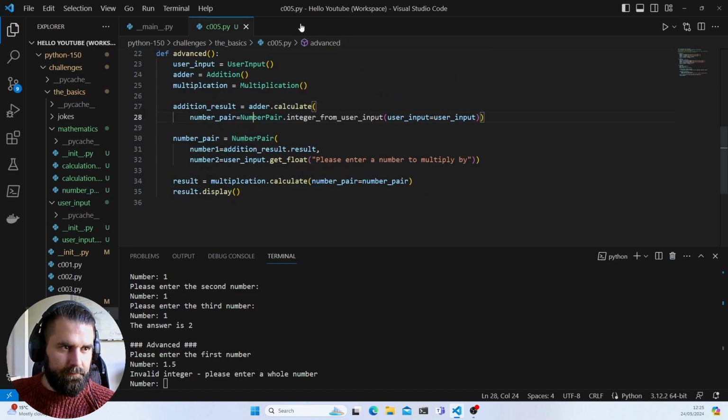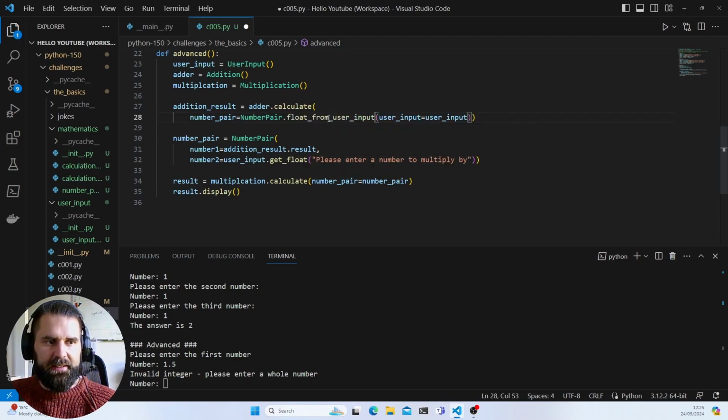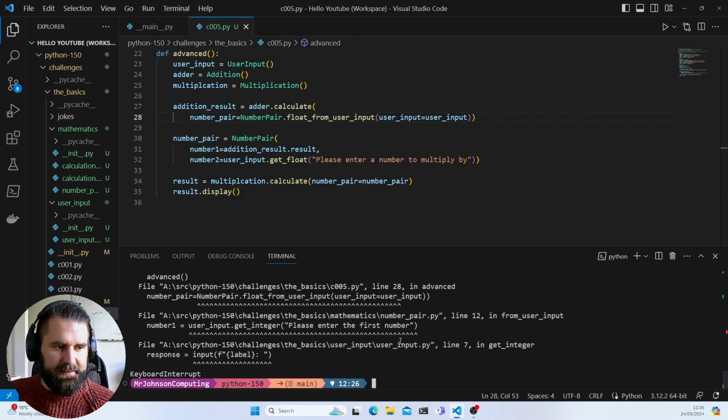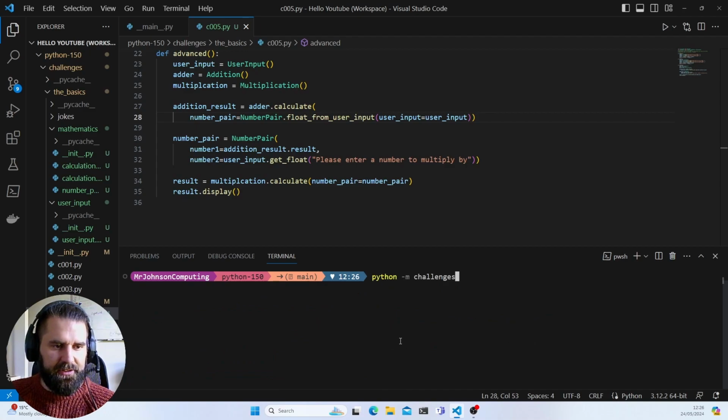Lovely. So now we can come over here. We've got integer from user input. We're actually going to say float from user input. And that way we'll get a float rather than an integer. So let's cancel out of that. Let's clear the screen and let's try again.